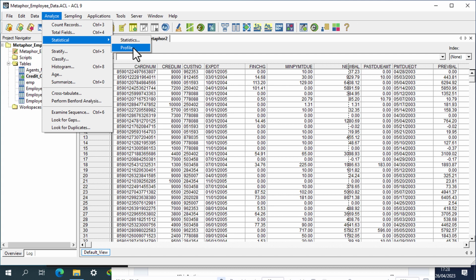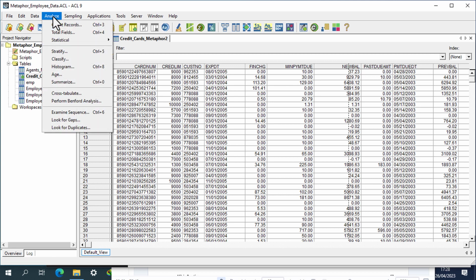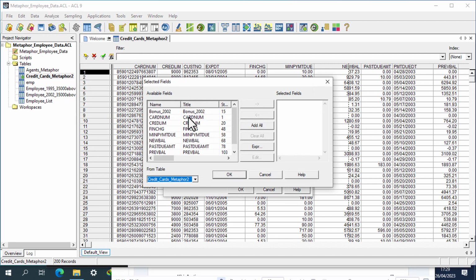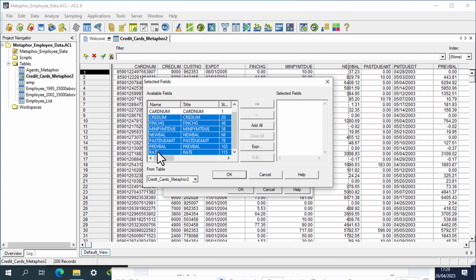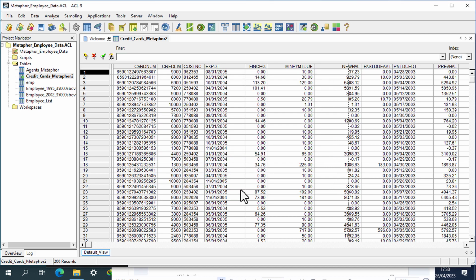Now let's have a quick look at how we can approach or run profile on our data. We go to analyze, profile on, from credit limit to rate. So I want to profile on credit limit up to rate. I say, oh no, I'm not adding all. Okay, so that's what I want to profile on, and I click OK.